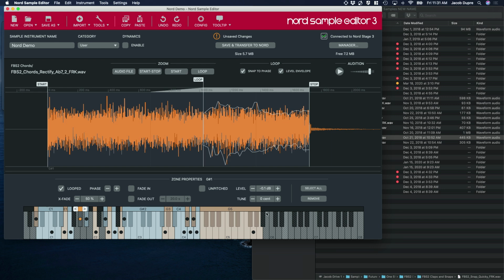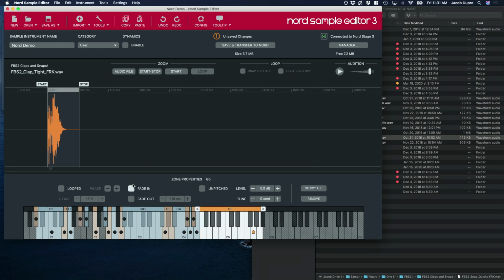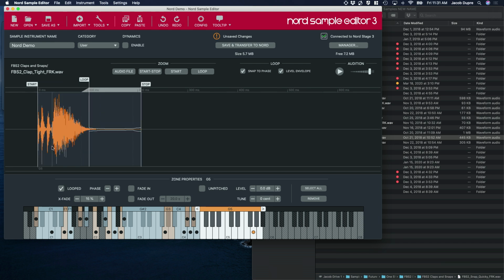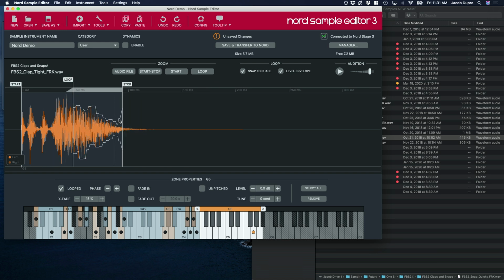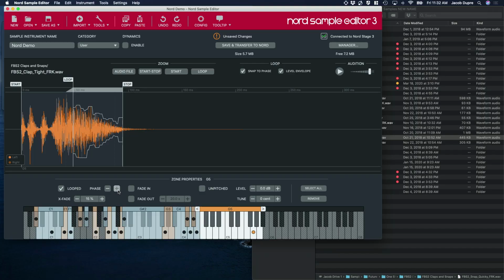And if you want to turn loop on, say, you wanted to loop this clap sound, you go to loop, and what it'll do is create a loop region that you can drag around like this to be on any part of the waveform you want. You can also change the phase of the loop. If you hear it repeating and it sounds a little bit too clunky or obvious, this might help smooth it out in some way.